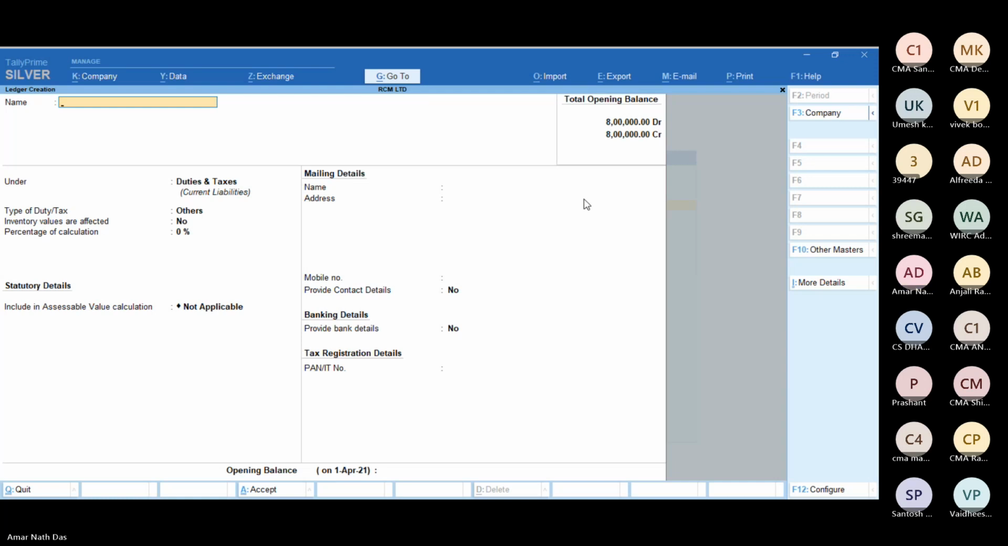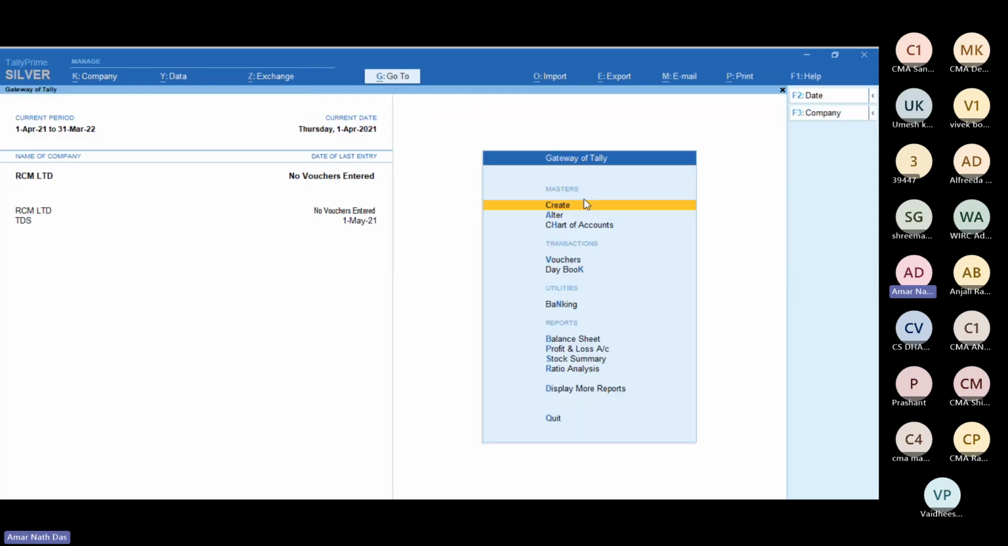So now it's time to pass the voucher entry. If you take a look at your snap, you will find the company purchased two products. One is product A, another one is product B, 10 pieces each. Prices are different. In case of product A, 21,000. In case of product B, 26,000. In both cases, GST is applicable at the rate of 18%. Okay.